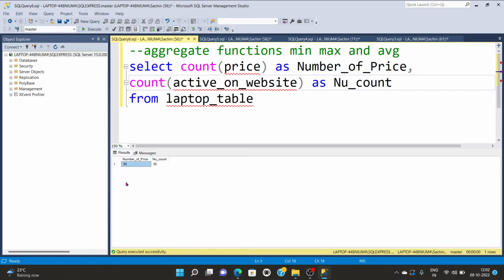You can see number of count is 35 for activate on website. Number of price is also 35. Similarly, you can give the count for other column values also. It's a bit obvious that all the columns will have the same number, but you must know that you can execute the same aggregate function for more than one value. This is the aggregate function of count.